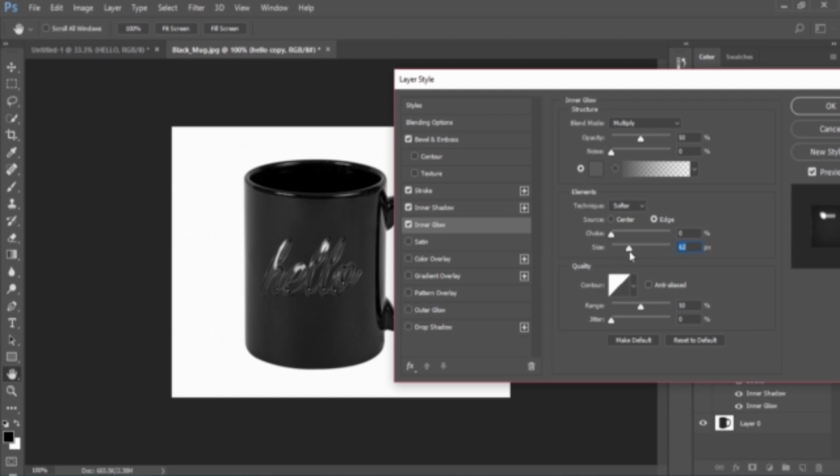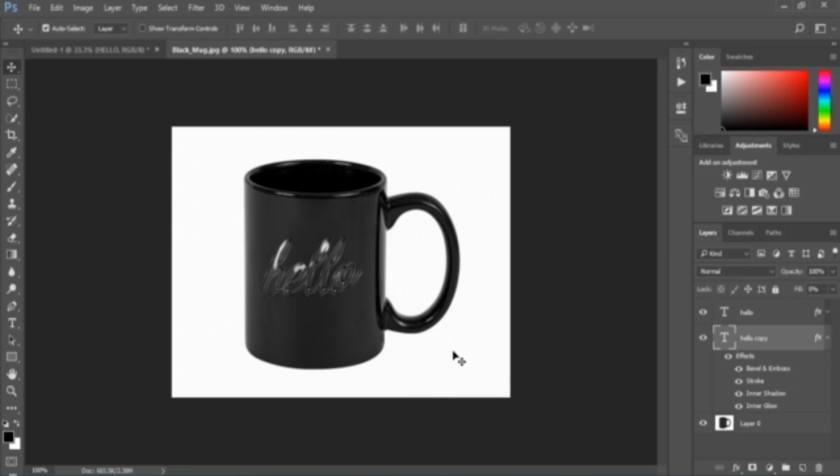Okay, it's kept at a higher value. That's 62 I chose here. It's a really high value. Or let's change to 5. Okay, 5 is enough. Then the contour goes linear, then range is 50, and the jitter goes 0%. So let's click OK. So this is our glossy effect.